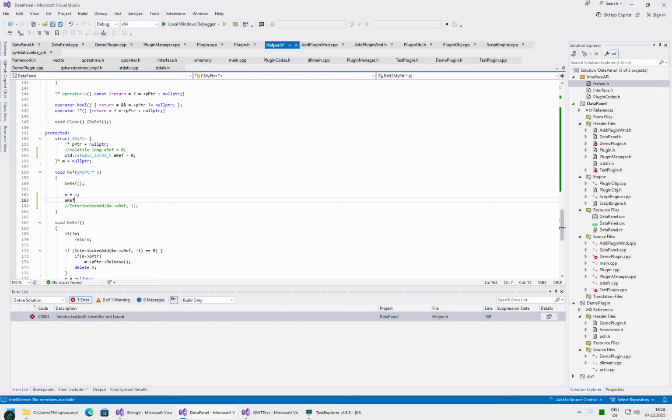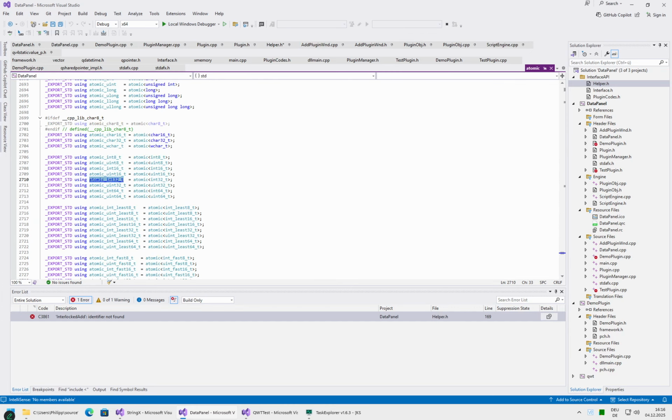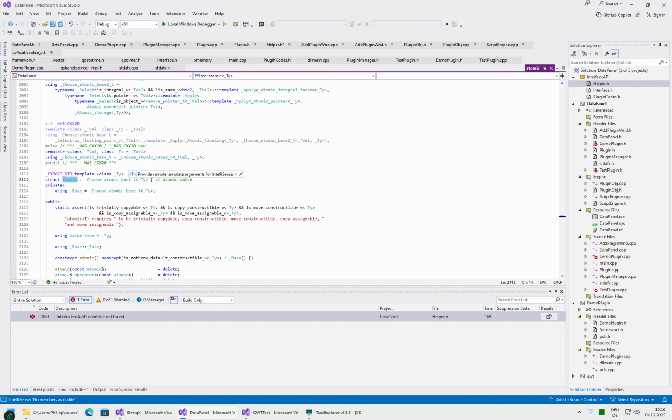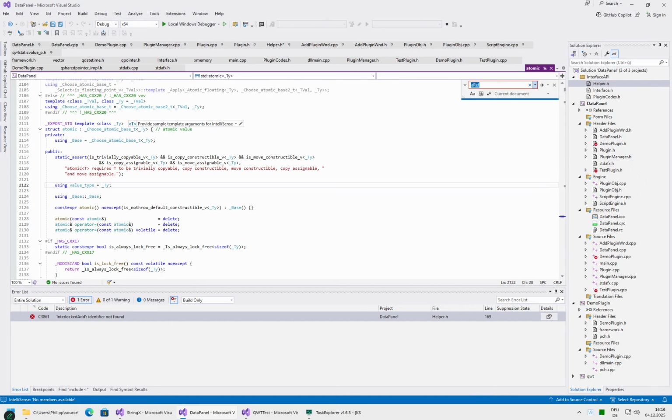Where we have included this, that should be fine, but the IntelliSense is broken. Great. That might be more user friendly. But it's not. Okay, so let's go to atomic. We want to add.